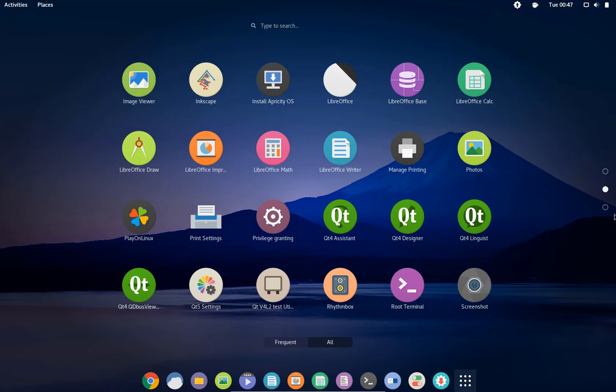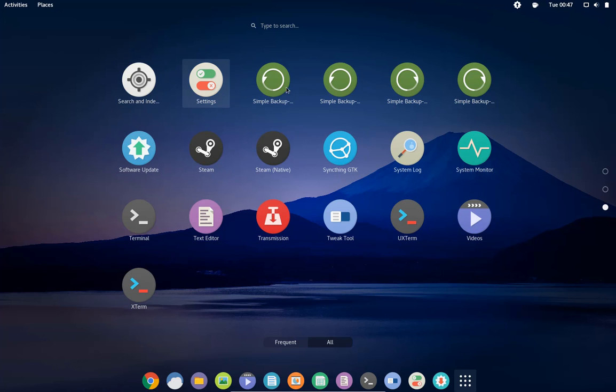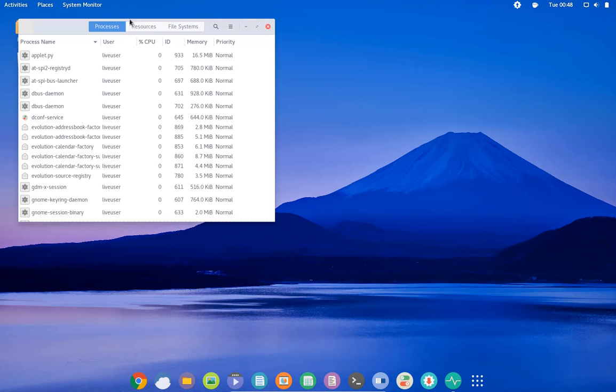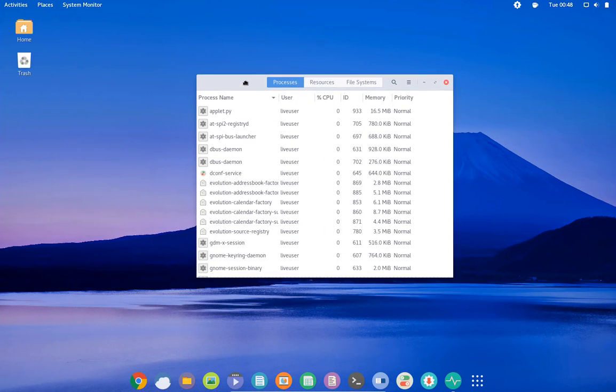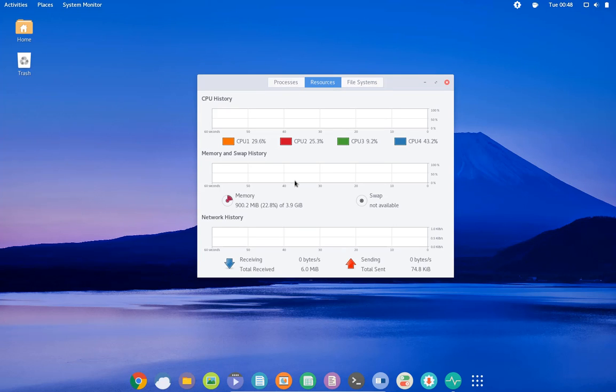You can take a simple screenshot, settings, simple backup stuff, Steam, system monitor, terminal, simple text editor, Transmission, which is a bit funny finding it, tweak tool, UXTerm, videos, which is torrent, and XTerm again. For system monitor, let's see what we're looking at. This is a virtual machine, so yours might vary depending on resources. Not bad. I'm only using 900 megs out of the 4 gigs that I gave VirtualBox, and 4 cores. So yeah, that's pretty cool.